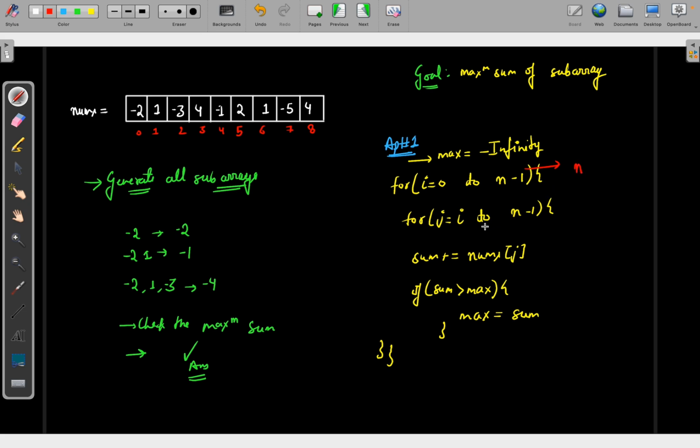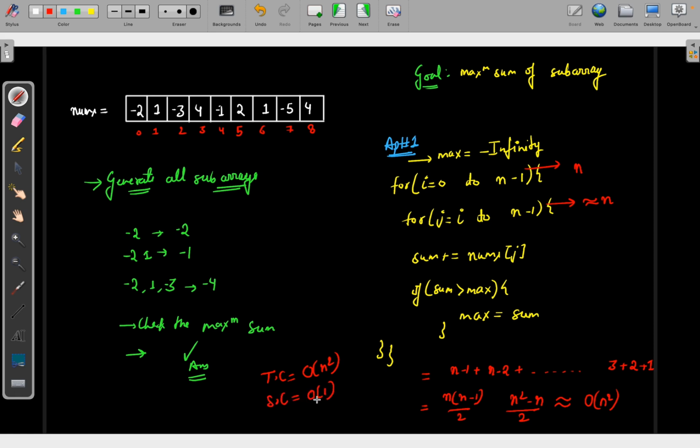The outer loop is running n times, and the inner loop is running from i to n. So not completely n, but i to n times. If I take total iterations, it will be something like the sum of natural numbers. The first time it will run for n minus 1 times, then the next time, when i plus plus and j plus plus, it will run for n minus 2 times, and so on, then 3 times, 2 times, and 1 time. What is this sum? This is the sum of natural numbers. It will be n into n minus 1 by 2, that is n square minus n by 2, and if I take the higher term, it will be big O of n square. So the time complexity of this approach will be big O of n square, and the space complexity is constant, because we are not taking any extra space.